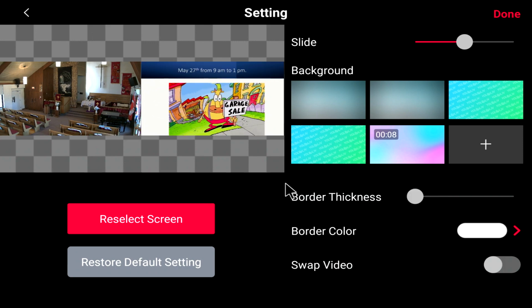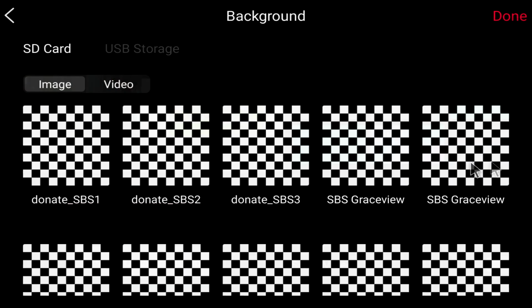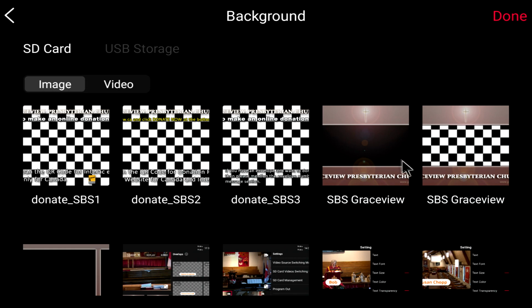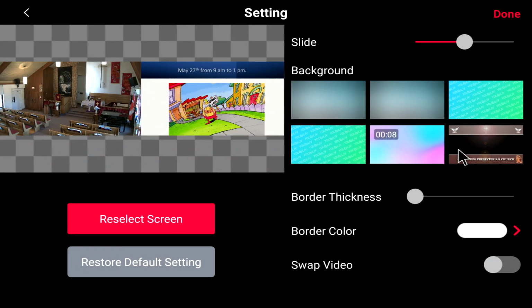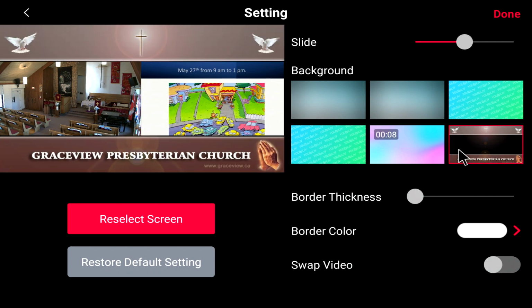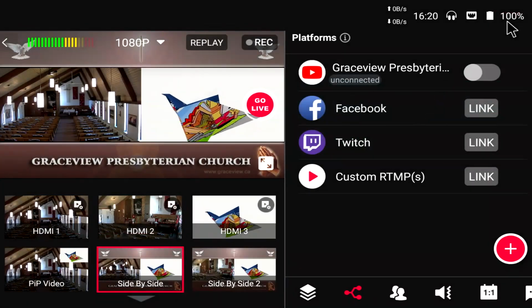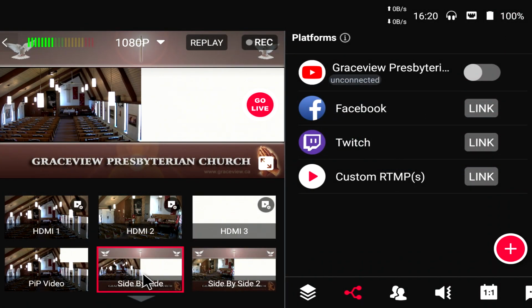Anyways, we put the border thickness to 0, click add, and then our SBS Grace view side by side, the black one. Then make sure you select the side by side one more time. It does an auto select, and click done. And now we have all these sources added.